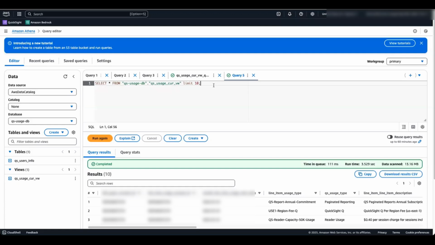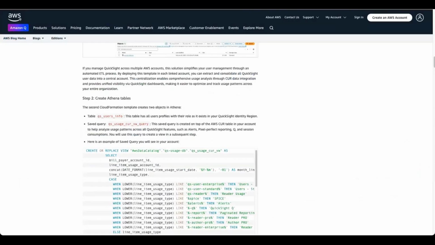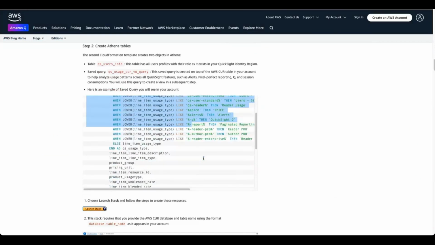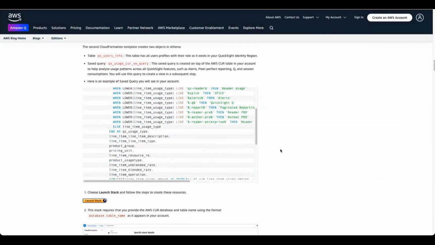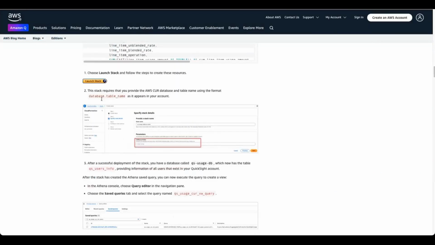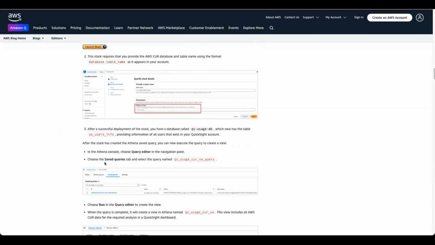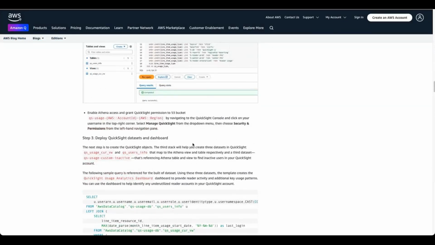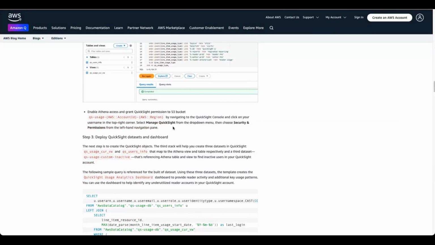Okay, so that is the second CloudFormation template that we ran. And the blog also shows you one of the saved queries that you can run that is also available. So I touched upon this: what is the database.table name that you have to give. These things are done. I executed this create view and it is done, right?